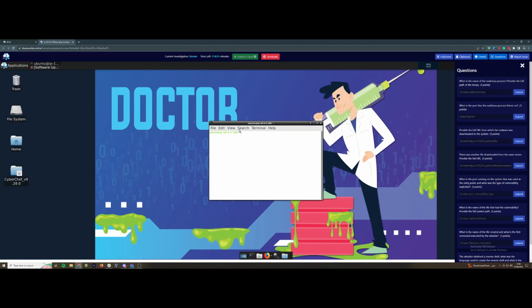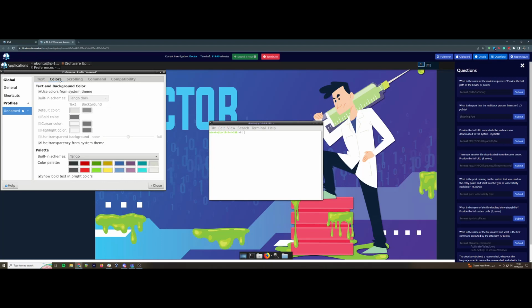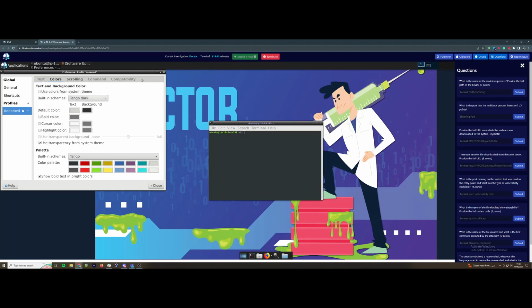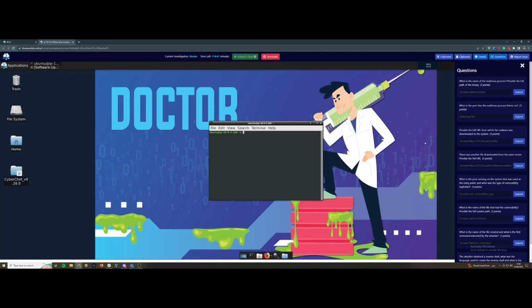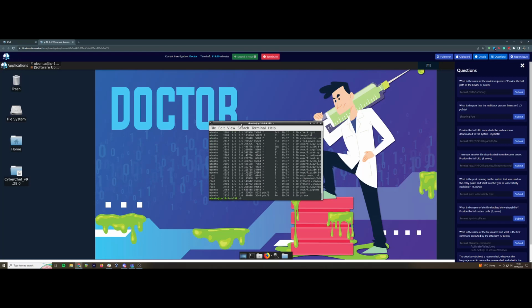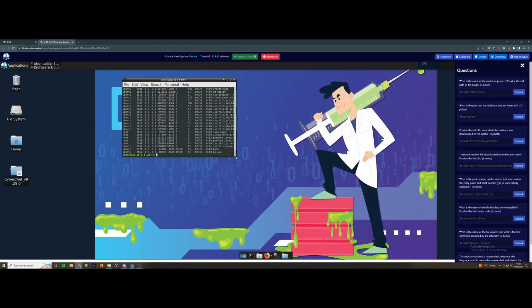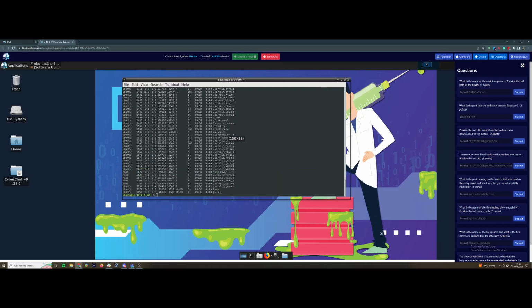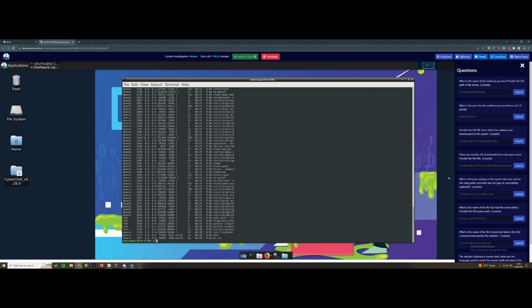First things first, I personally do not like extremely white terminals because it's so hard to see. So I'm going to change this to black. Great. Cool. So first we want to understand the malicious process. So we can use ps aux to show us any active processes that are being run on this machine. So let's see what we can find.